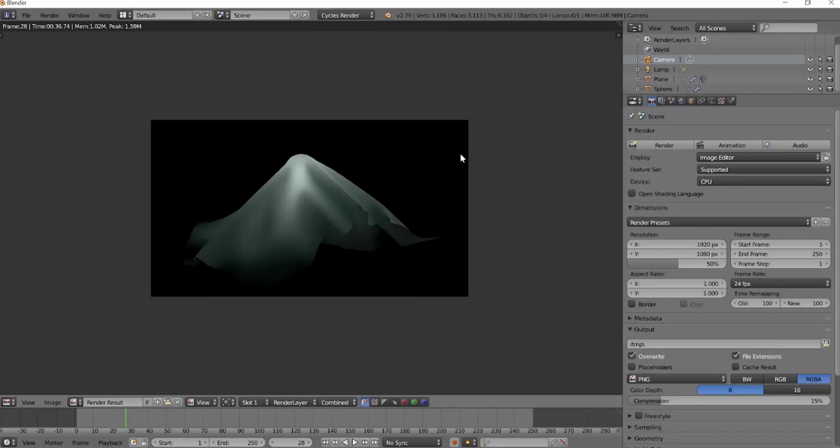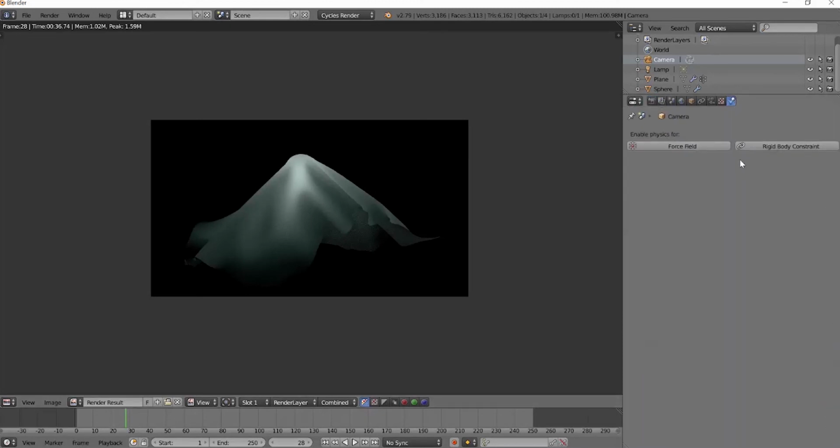And there you have it. That is the cloth simulator in Blender. We hope you try this out and try out all of the different other physics simulators in Blender as well.